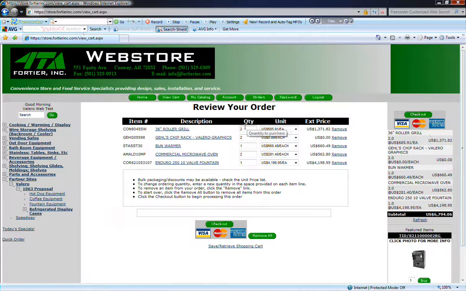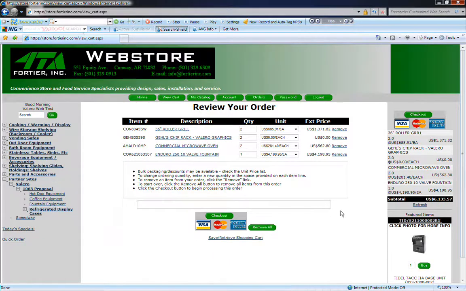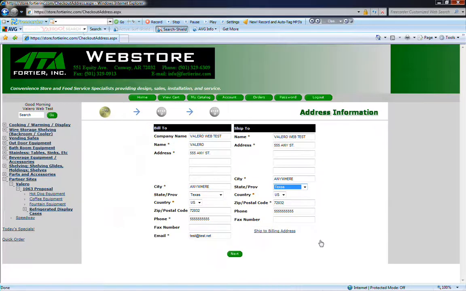This way, if you have made a mistake in the quantity that you want, if you've made a mistake in exactly what you were looking for, it will allow you to change that information here. If you got in here and said, oh, you know what, I don't want that bun warmer, you can simply click on the remove button, and it will remove it from the list. Once you have everything exactly the way that you want it, come in here, click on the checkout button.